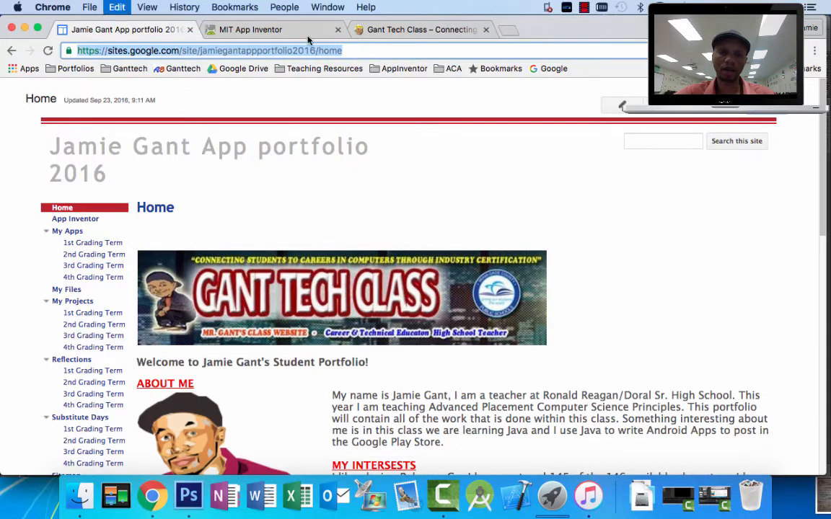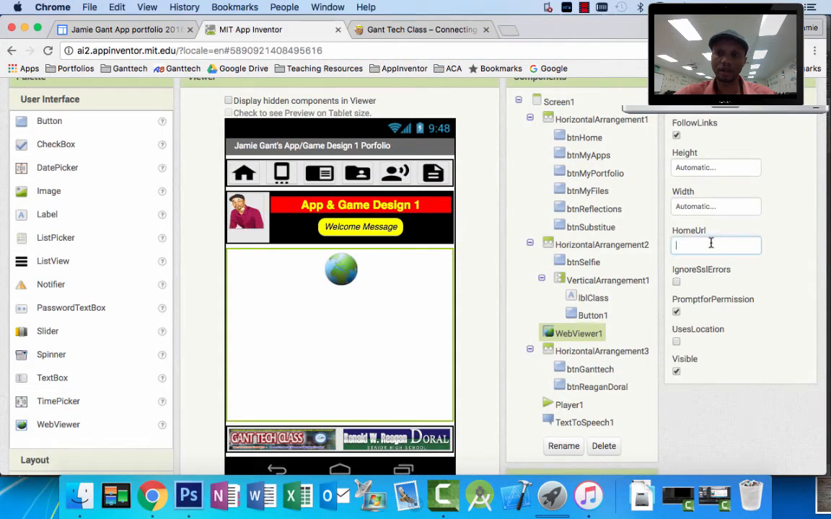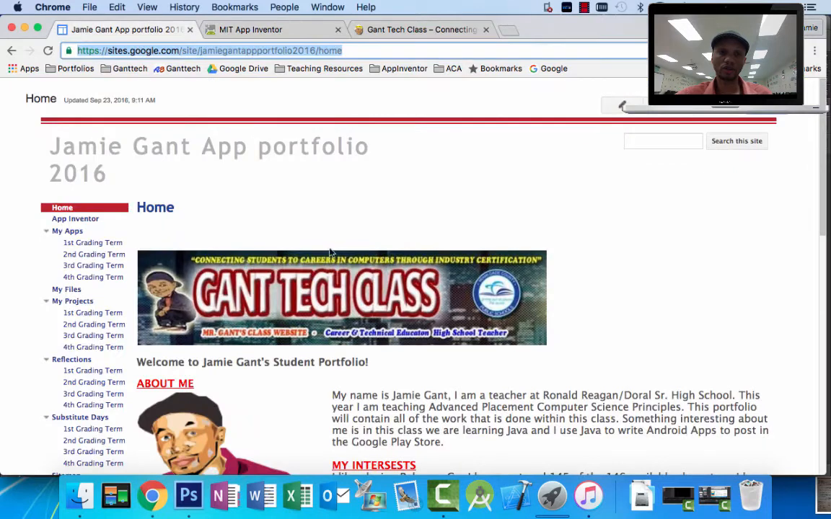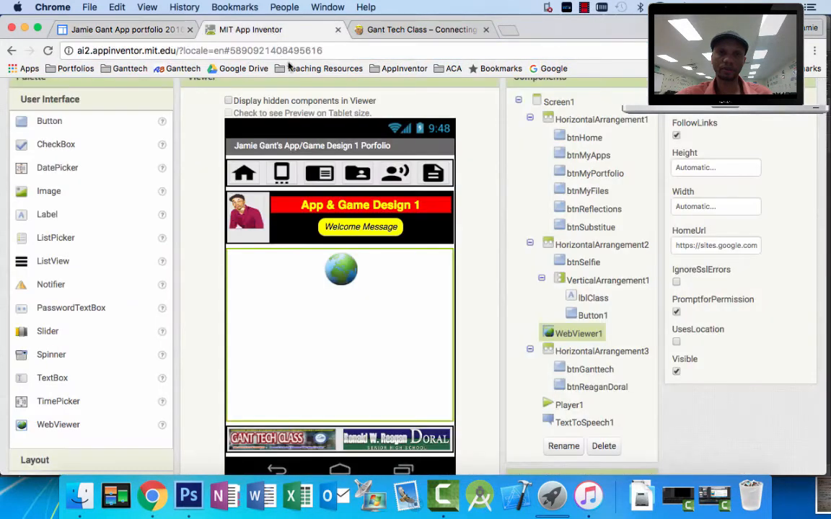I'm going to copy that, click in here, and paste my home URL. What that does is when this screen loads, this area is going to show my homepage. It's as easy as it is to program the web viewer.